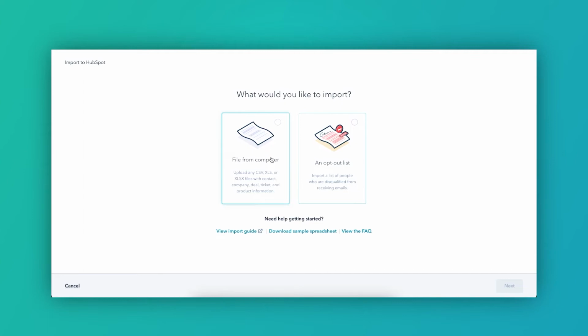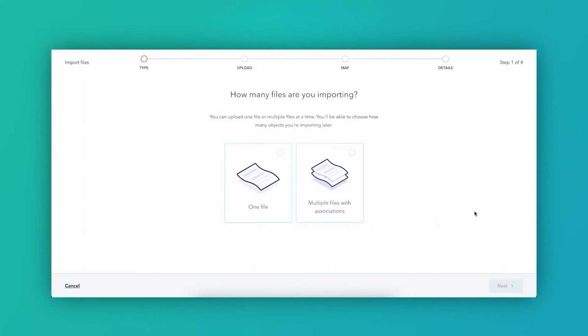So again, there's a lot of different ways that you might think about this. In this case, we're going to select a file from a computer and then hit next. So how many files are you importing? Now here's where it gets a little bit tricky. When you import data into HubSpot, HubSpot is arranged in objects, and so HubSpot wants to know, where is this data going to go? What object is it being associated with?